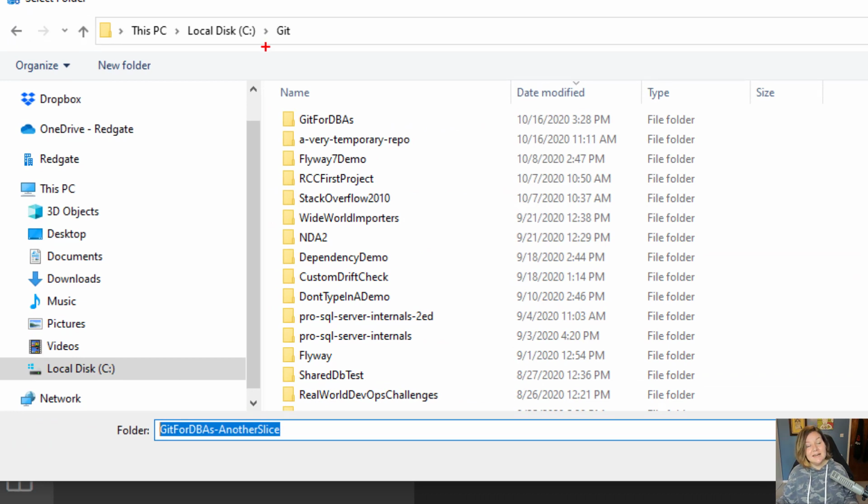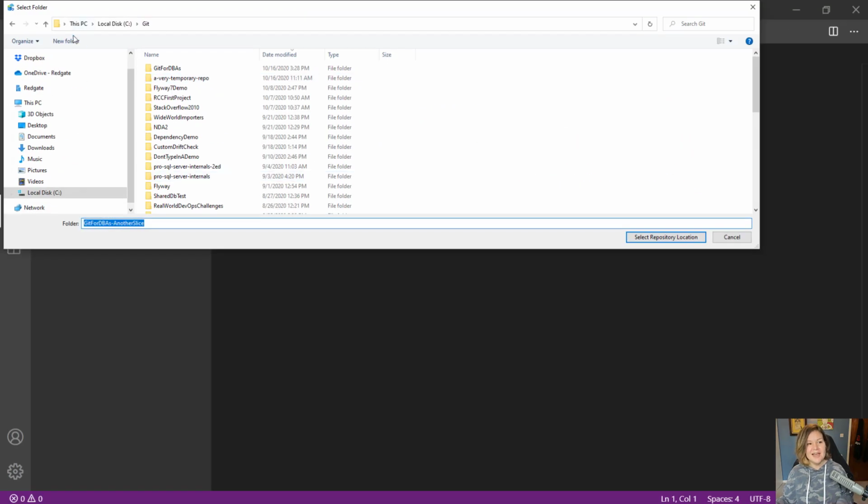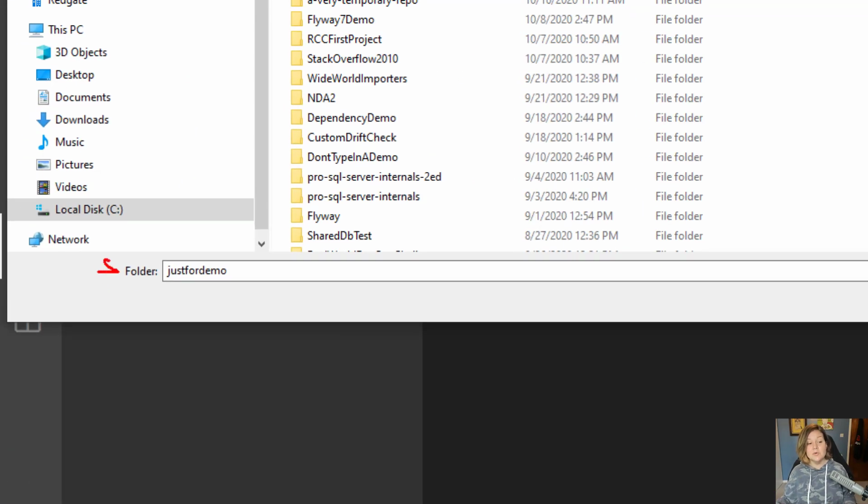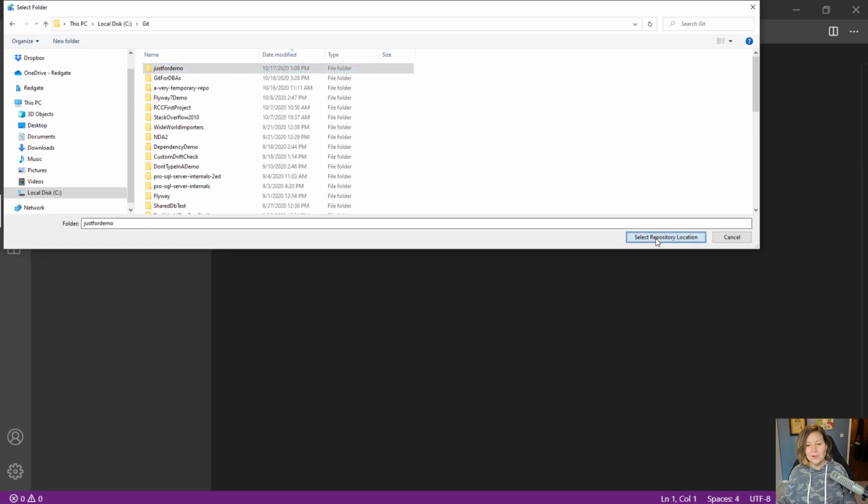What we select is the parent folder to where we want to clone it. So if I select the folder Git in this thing, it's going to put it in the folder itself. And notice that I already have a folder named Git for DBAs in there. So I'm going to create a new folder here, and I'm going to call it just for demo. We could put extra slice if we wanted in there, but I think that joke is done. So I'm going to click on just for demo. And what I'm saying is, this is going to be the parent folder I'm cloning into.